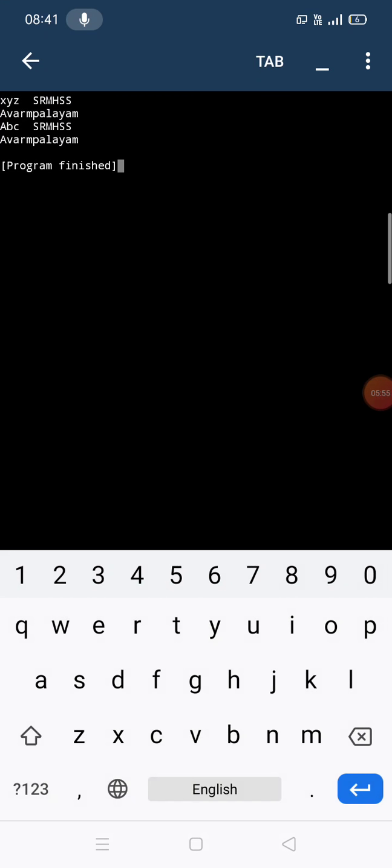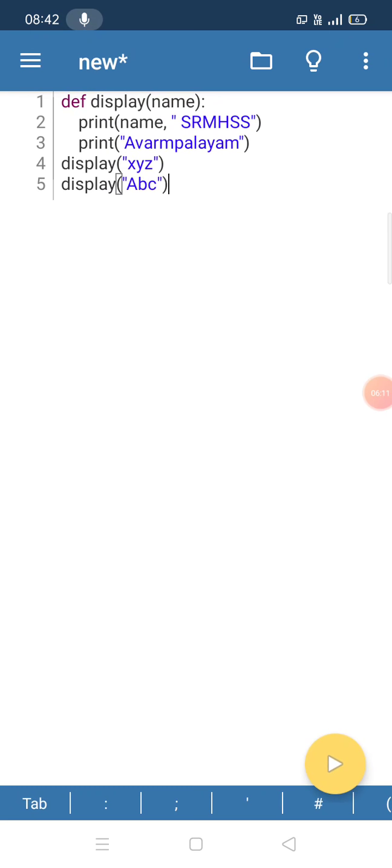Yeah, exactly. So the name of the student is XYZ and SRMHSS and Avarampalayam. Again it displays ABC, SRMHSS and Avarampalayam. So without redefining the code we are executing, we executed 2 times here, for the name XYZ and for ABC. Yes, if you are not using the function, you have to write the print statement 4 times, so that we are reducing the 2 lines over here.